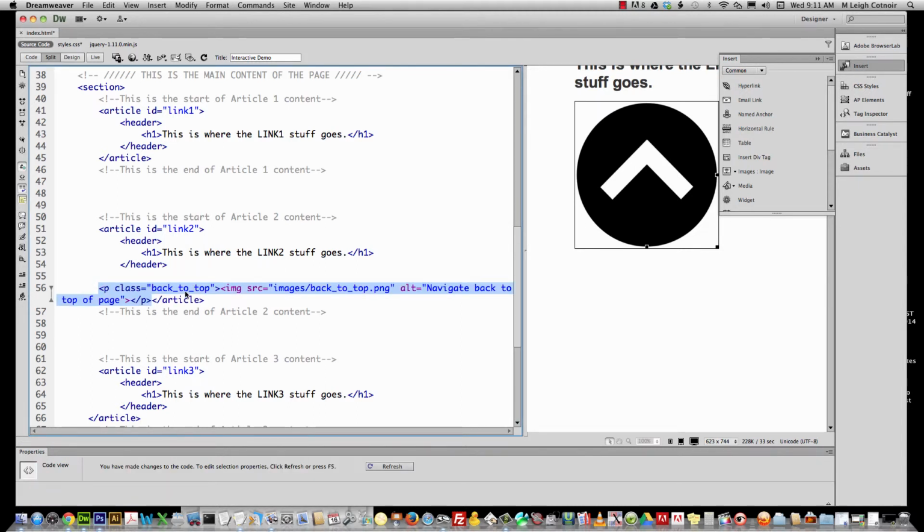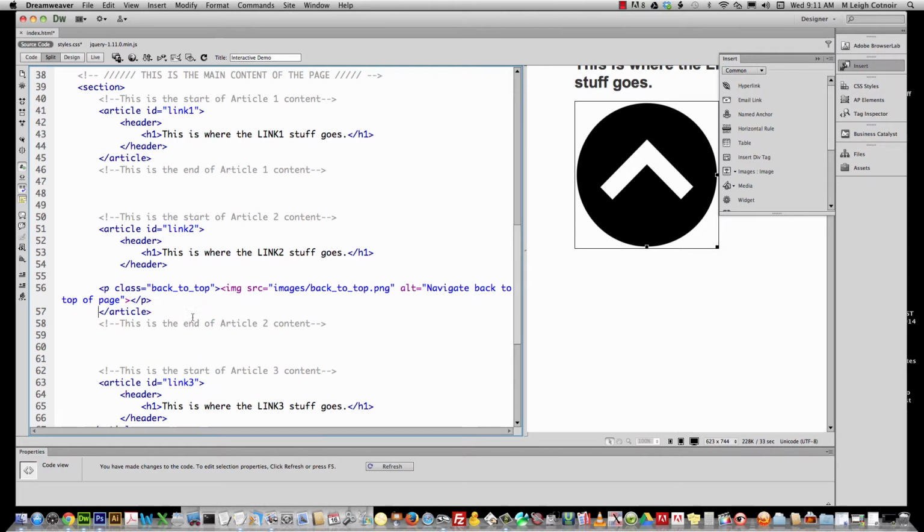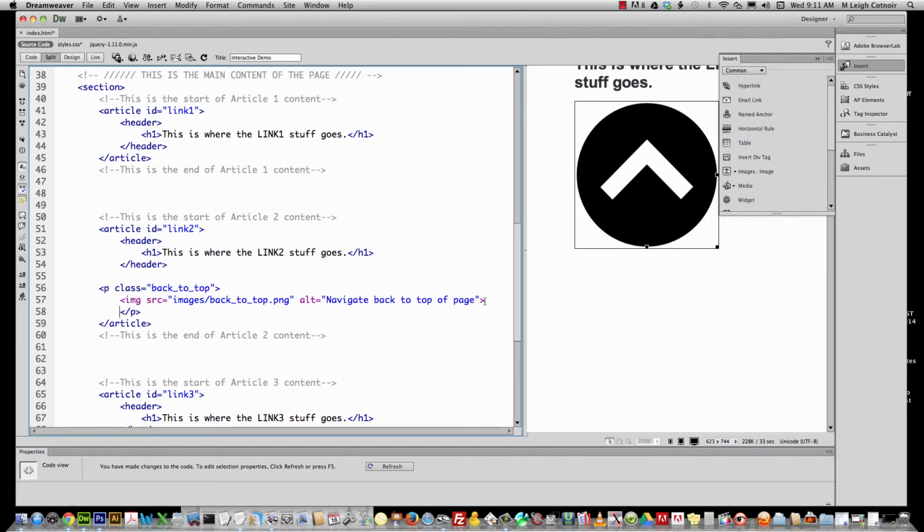Then it wraps a paragraph tag around the image here. If you want it to be easier to read, you can do something like this, so that you can see the paragraph. And if you want, you can highlight it and then tab it in so that it's in line with the header tag. It's easier to see.